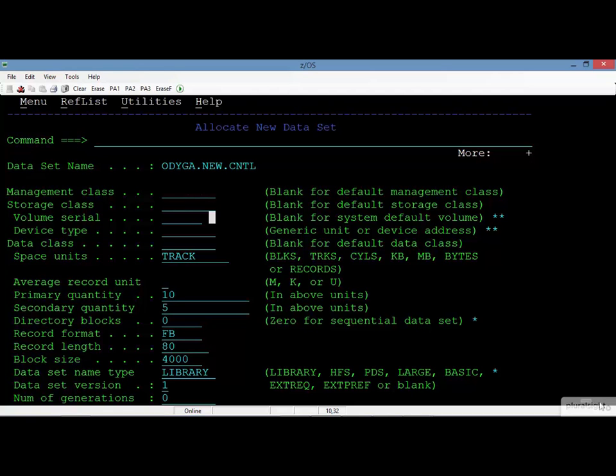That way, if the data set fills up, then we can gather up to 15 additional extents of secondary space to allow for growth. The directory blocks requires a number if we are allocating a partitioned data set, and the partitioned data set, as we'd mentioned previously, is that you can estimate about one directory block will hold 5 member definitions. The record format will indicate whether it's a fixed file, fixed block, variable, variable blocked, or undefined.